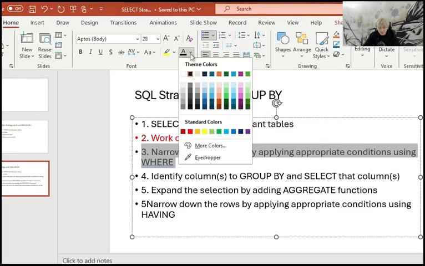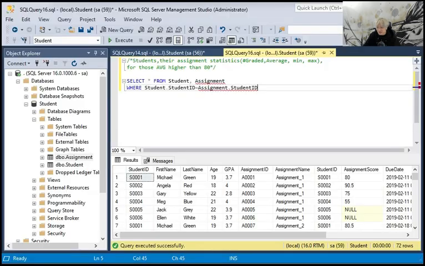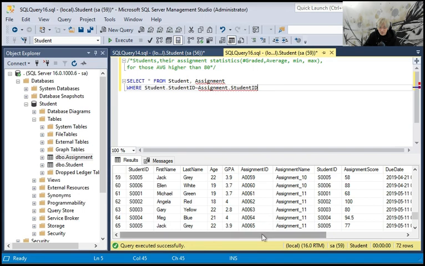Our third step is to narrow down the rows by applying appropriate conditions using the where clause. What does it mean? It means the currently returned results here are far from our expectation. In other words, it has too many unnecessary rows that we don't want to include in the final result. So let's tease out those unnecessary rows one by one.